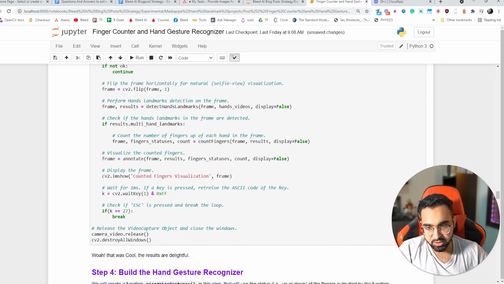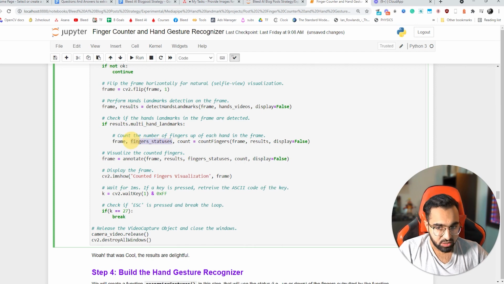And this function is going to return to you the total number of fingers. It is going to return the updated dictionary, which tells you which finger is actually up and which is not, depending upon the true and false status. And it is going to give you the updated original frame.